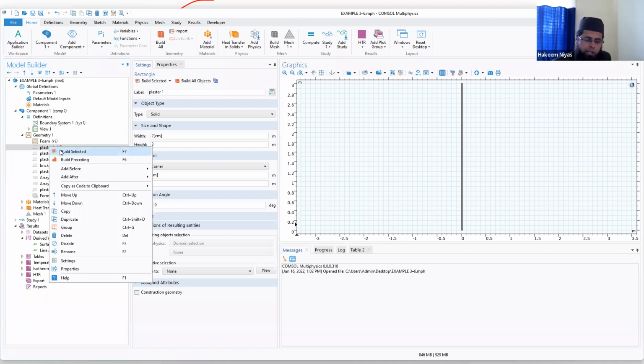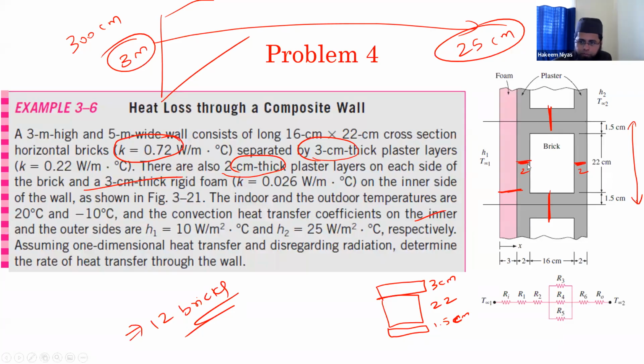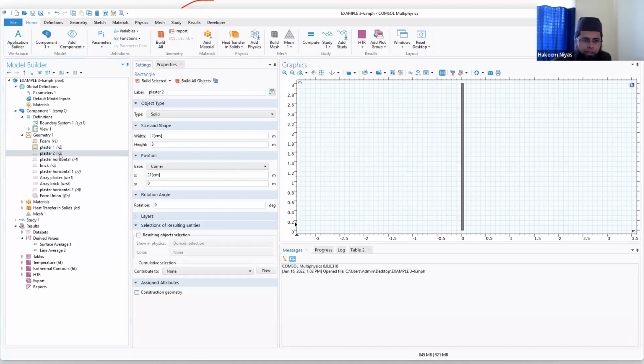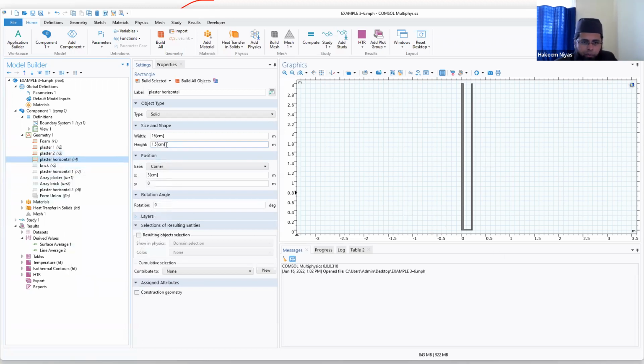Okay, so let me draw the left hand side. On the left hand side I have 2 centimeter for foam that I have added. Then next another plaster, this one. Okay, I have done the complete vertical. 3 are there: 1 plaster, foam, and 2 plaster I have done. Now in the horizontal, I have added a 1.5 centimeter height plaster.